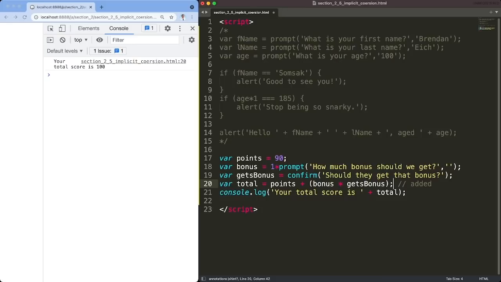Now what's going on here? I'm taking a number and I'm multiplying it by a Boolean. Well, it turns out when you do that, JavaScript will coerce this Boolean gets bonus into a number. Specifically, if it's true, the number will be 1. And if it's false, the number will be 0. So if gets bonus is true, we're doing bonus times 1 and adding that to the points. If gets bonus is false, bonus times 0 is 0, and points gets 0 added to it.